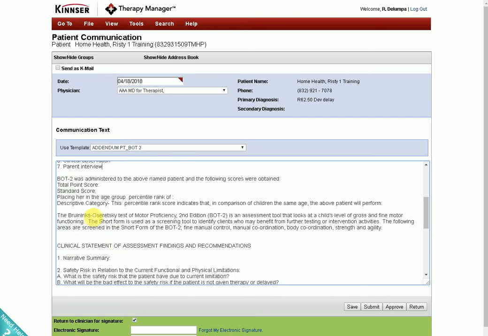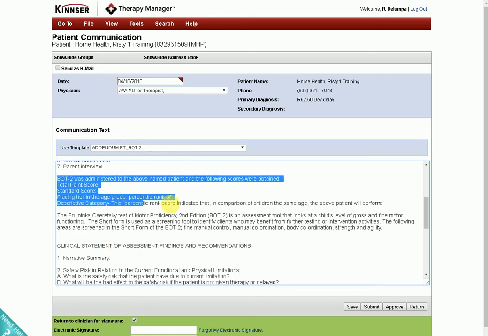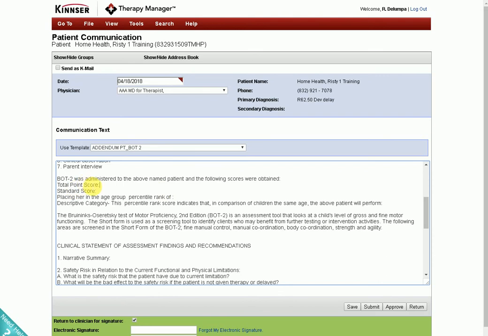All you need to do is fill out this score. It says, BOT was administered to the above patient, and the following scores were obtained. So all you need to fill out is the total point score, standard score, percentile rank, and the descriptive category. That's the first thing you need to fill out.